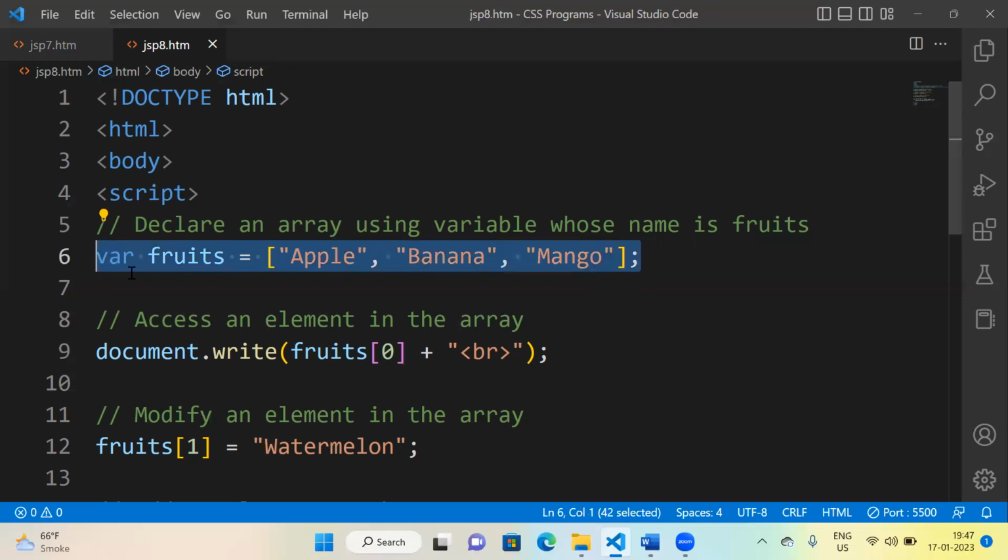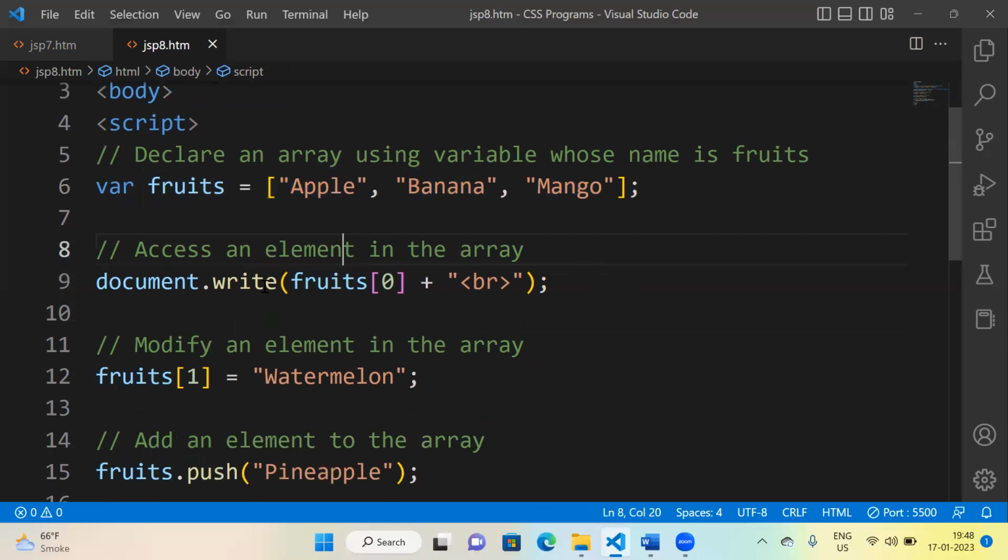Here we have used the concept of variables as well as arrays. The name of this array is fruits. Right now this array is having three strings, right? Now what we are doing, we are using the write method here, and this method we are using for fetching the first element. We want to access the first element of this array, and for that we are writing document.write(fruits[0]). This 0 is the index, which means that we want to access the first element, because the first element starts from index 0 inside the array.